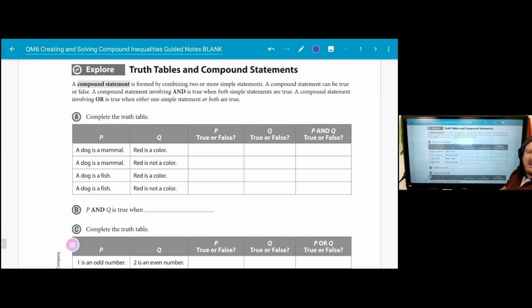So we're going to start with this. These are called truth tables. And in computer science, these are very important, but it's also going to kind of drive the point home of what we're trying to do here. So we've got this business. It says a compound statement is formed by combining two or more simple statements. A compound statement can be true or false. We also call this a Boolean, but don't worry about that. A compound statement involving and is true when both simple statements are true. A compound statement involving or is true when either one simple statement or both are true.